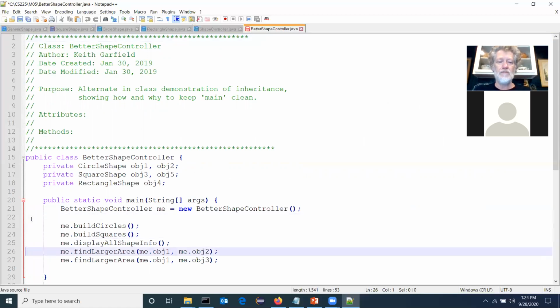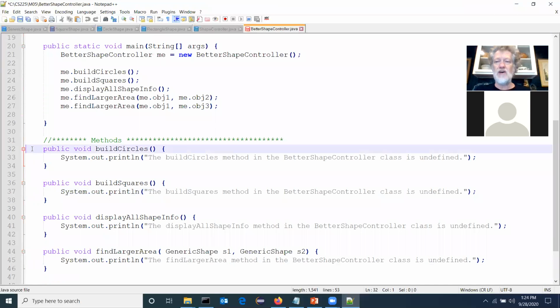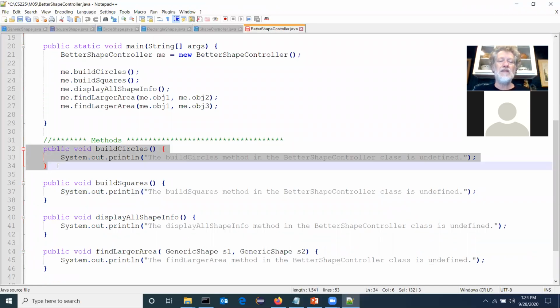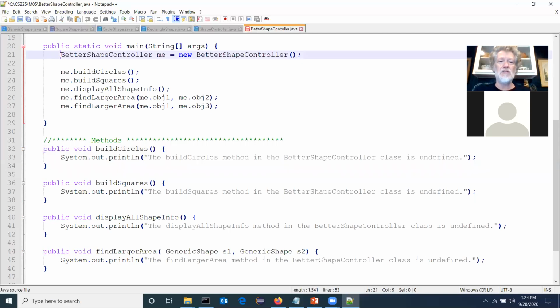These methods that I created down here, and notice I still got them in my blank form, right? These methods that I created down here, I keep telling you don't make methods static. So they're not static, which means I cannot use them until I create an object of the class. If you have a method that is not static, you cannot attempt to use it until you create an object of that class. And this is the better shape controller class, so I need to create an object of the better shape controller class. So I do have to do one additional step here. I have to create an object of the better shape controller class.